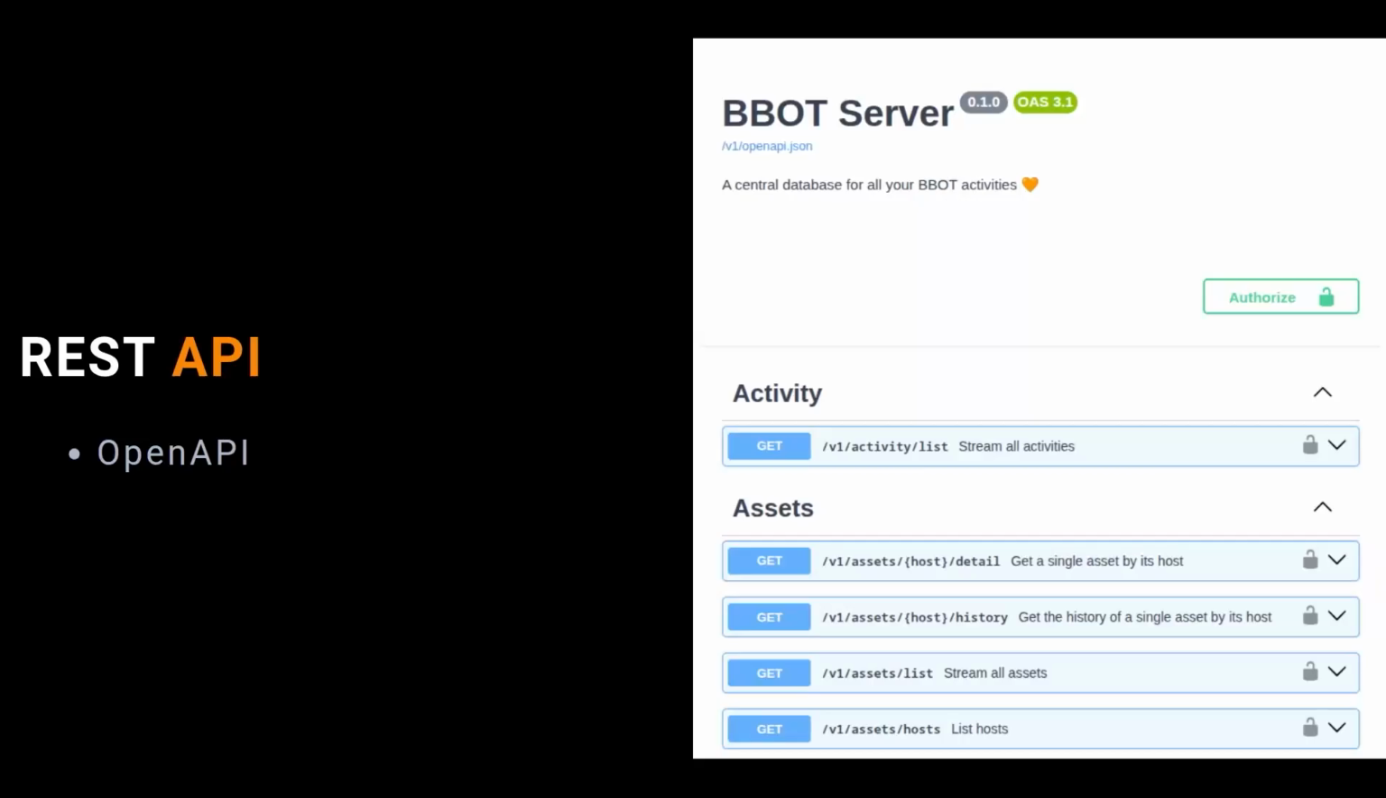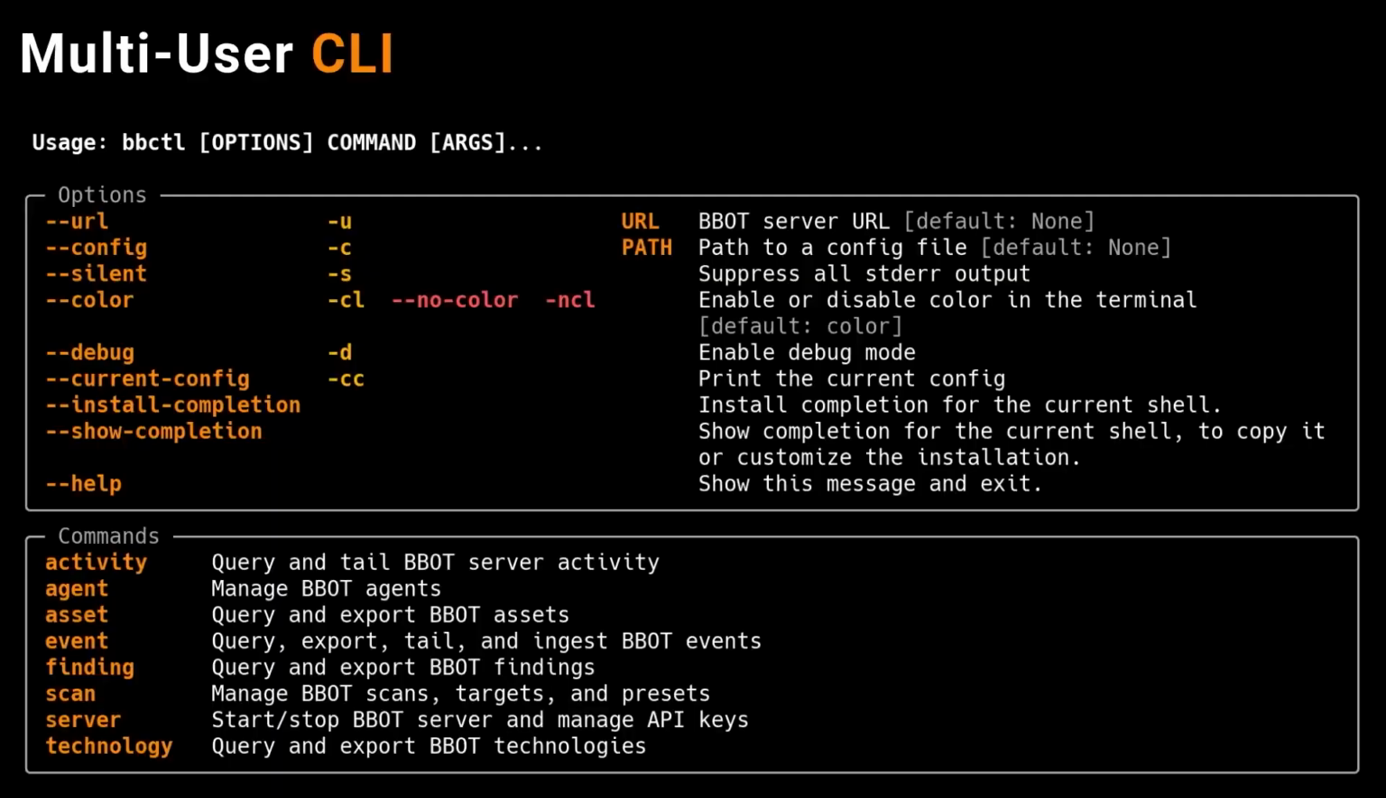It's also a REST API, so we use FastAPI, and it's OpenAPI compatible. So of course, you can use curl or your own scripting, however you want to interact with it. We have a CLI, which is a multi-user CLI that in the background uses that REST API. So you can spin up BBOT Server in the cloud and have multiple people running scans or querying at the same time using the CLI.